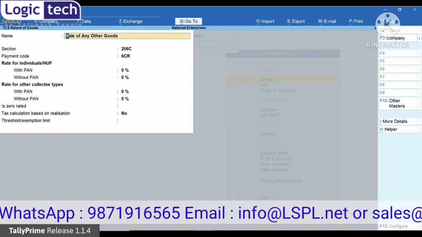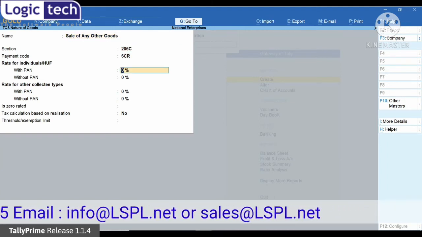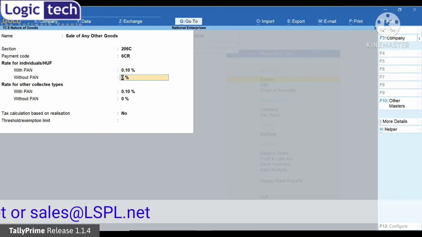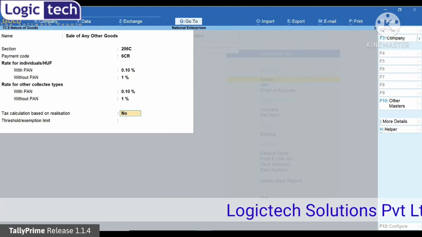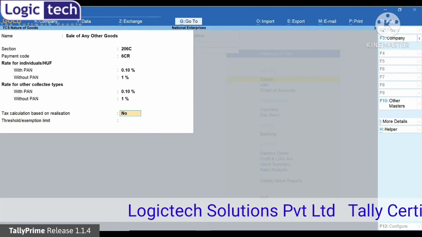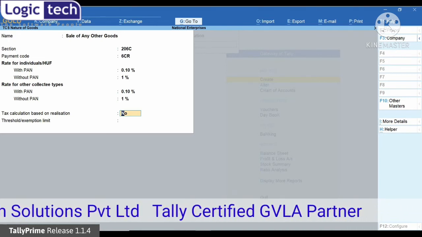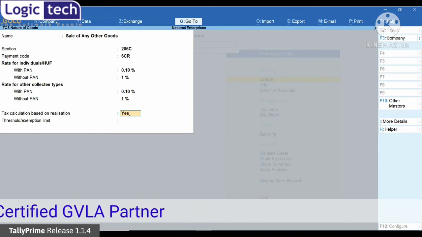You will find TCS section and subsection against each name. You can enter the with or without PAN tax rates for an individual or other collectee types. In case you wish to calculate tax on realization, that is, on receipt basis, for this nature of goods, you can set the option Tax Calculation Based on Realization to Yes. This is a provision made to support sale of any goods.